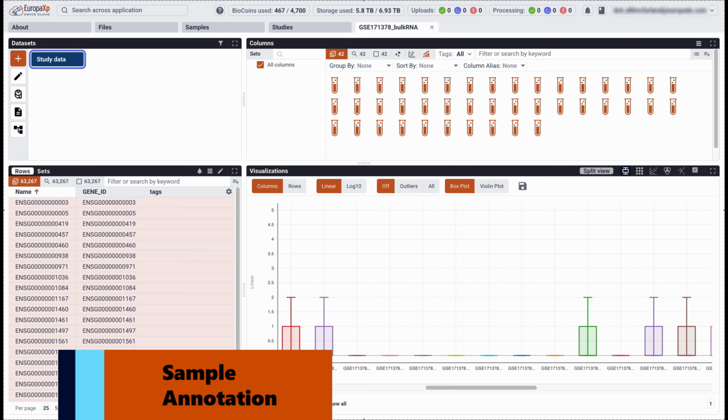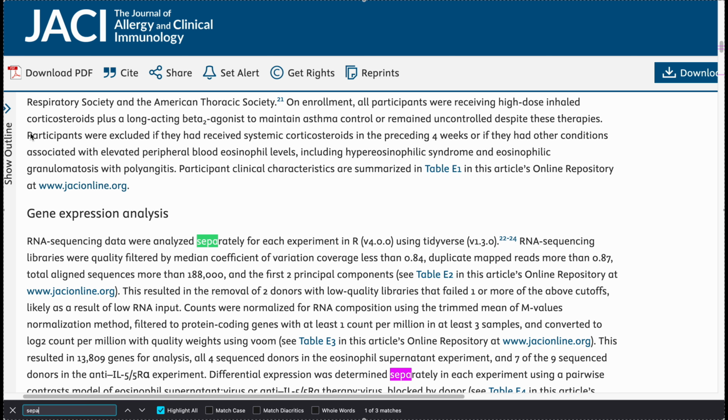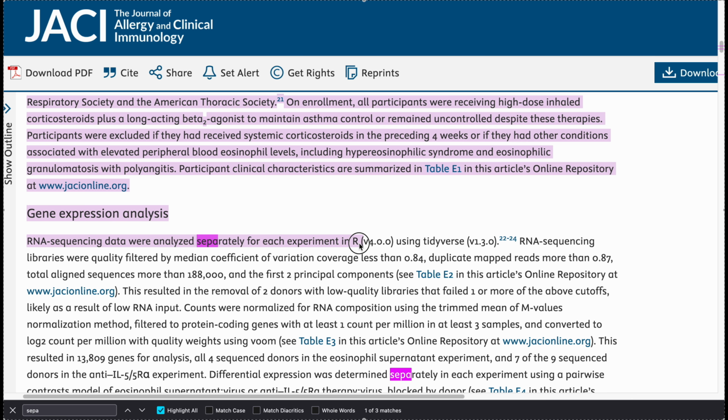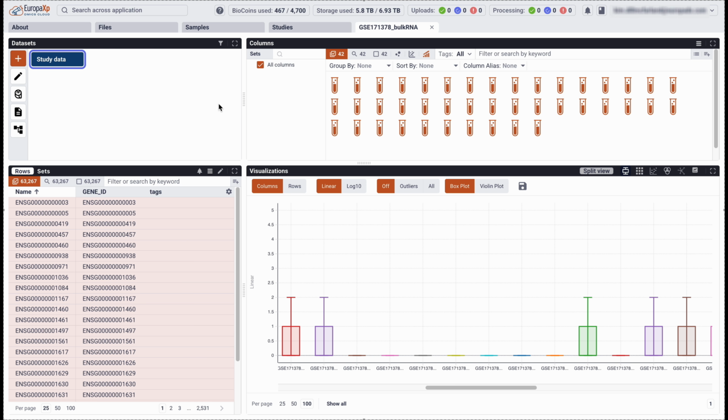Next, we're going to recapitulate the analyses from the original study. The first thing to note is that they analyzed their 2 experiments separately, but included both experiments in a single GEO submission. In order to differentiate experiments, we need to annotate our samples.